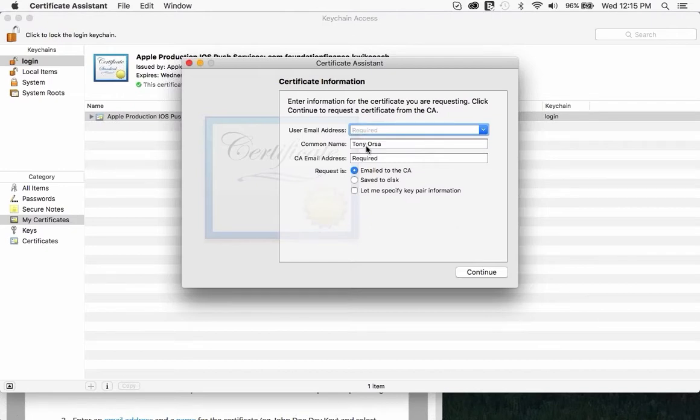Once you enter in an email, your name, and this is actually required, probably use the same email address. We're going to want to save it to disk and hit continue, and then it'll generate in your downloads folder again. So that's how you create a CSR file if you did not have one.